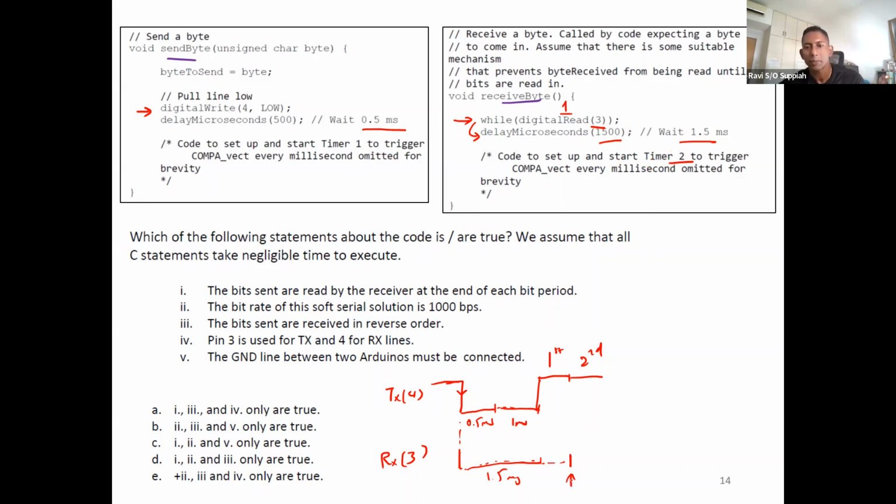This first interrupt on the receiver side will coincide with the end of the first bit for the transmit side. So that makes the first option true: the bits sent are read by the receiver at the end of each bit period. The bit rate of this solution is 1000 bits per second, which is true, because both of them are set to trigger every millisecond.